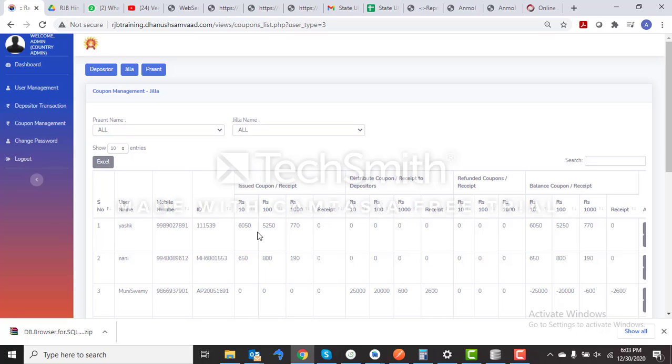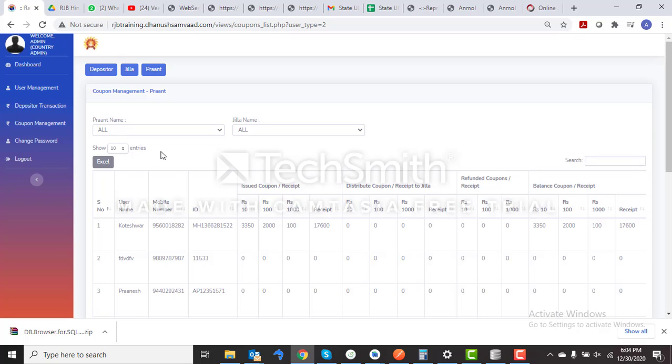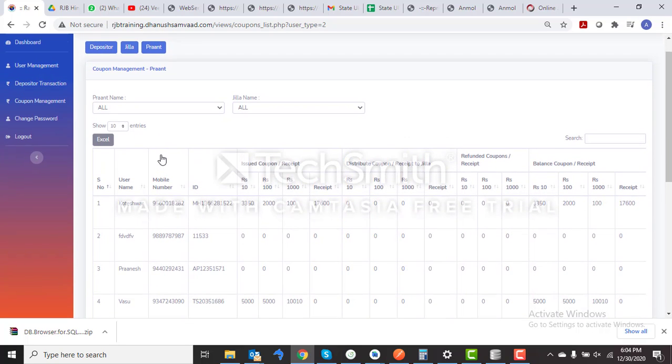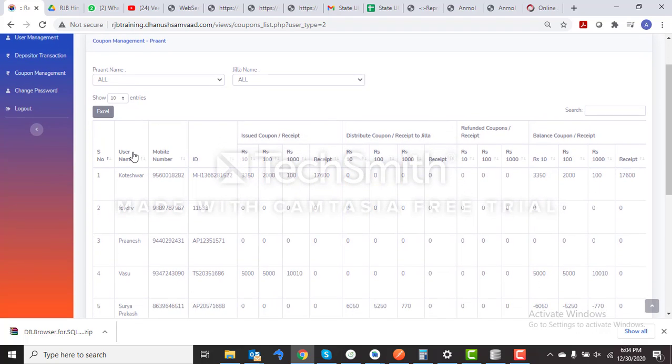So in this way we can see the details of the Jilla admins and Jilla users. Now for the coupon management report for Prant, all the details are similar to that of the depositors and Jilla. That is the Prant admin or Prant user's name, mobile number, ID, number of coupons or receipts issued. Out of these, how many coupons and receipts are distributed, how many are left in balance, and how many are refunded out of these balanced coupons and receipts.